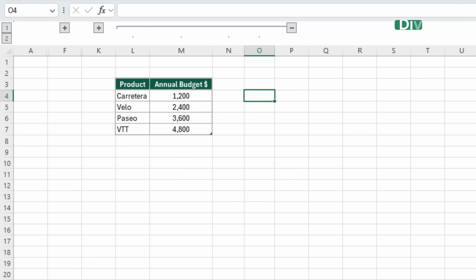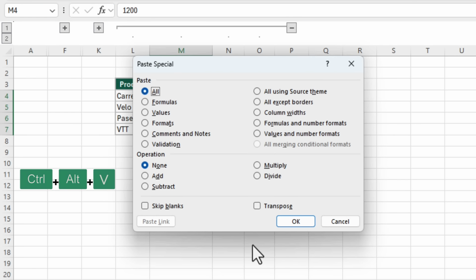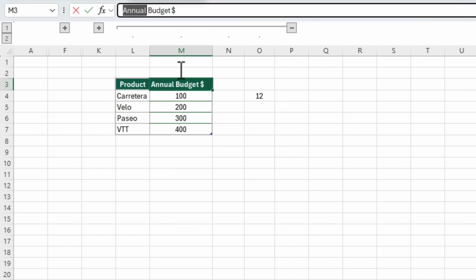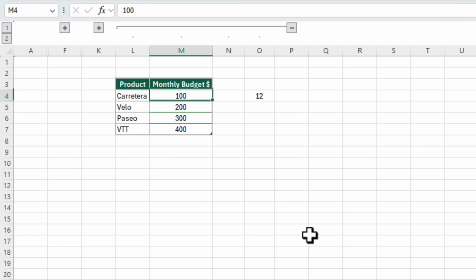Another common calculation is to take annual amounts and split them into monthly amounts. Here I've got an annual budget and I need to quickly convert the amounts to 1/12. So in an empty cell, type in 12, copy it, select the cells I want to convert, Ctrl+Alt+V for Paste Special. Here I want divide, and you can see it's I for divide, or double click the radio button to apply it and close the dialog box in one go. Let's rename this monthly budget, and that job's done as well.